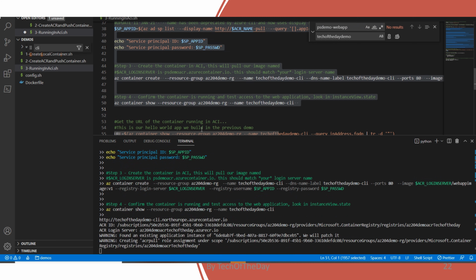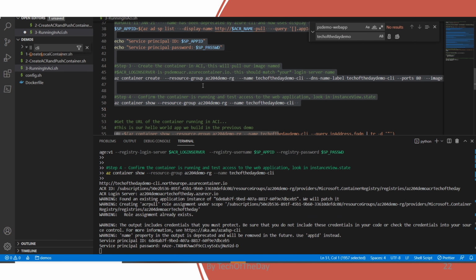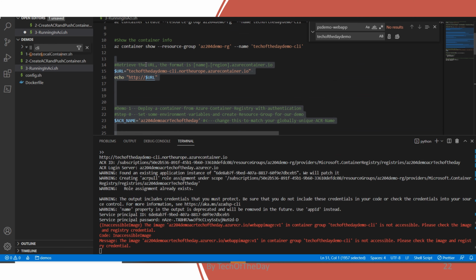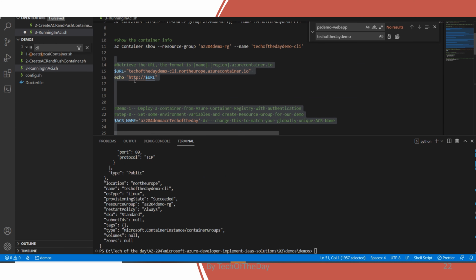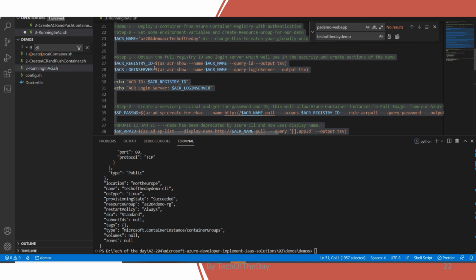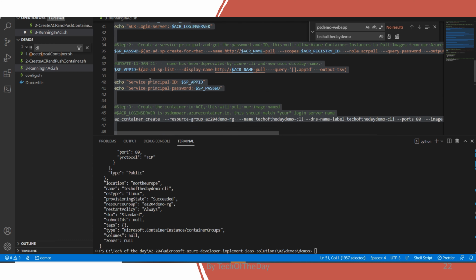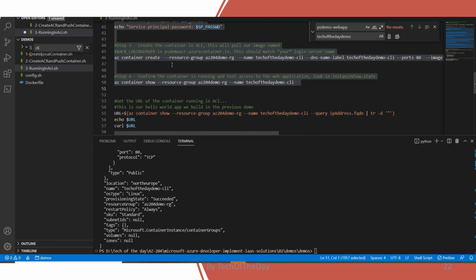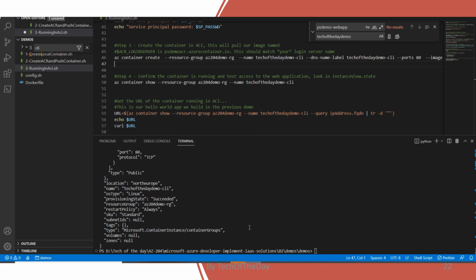Okay, now I'm running this set of commands, which initially gets the URL, then creates the ACR name, gets the ACR registry ID and login server, then the password for the service principal along with creating the service principal, and then creates the container in the ACR, and then shows the container. All right, so this is a successful execution here, you see.